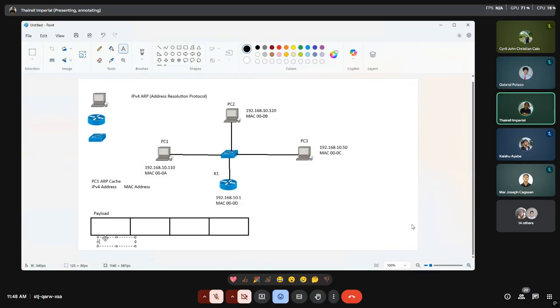You'll have here the information provided by the data link layer. Basically that is the Ethernet header. And the Ethernet header will have the following information. You've got here your destination MAC address, and then over here will be your source MAC address, okay.